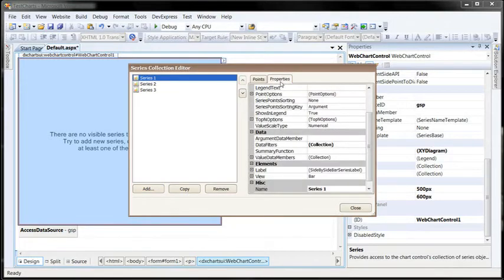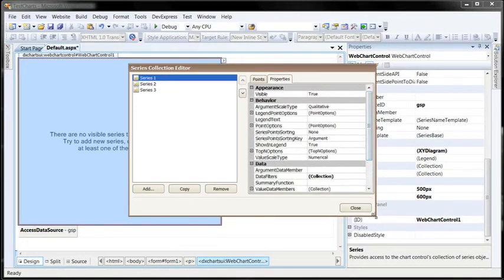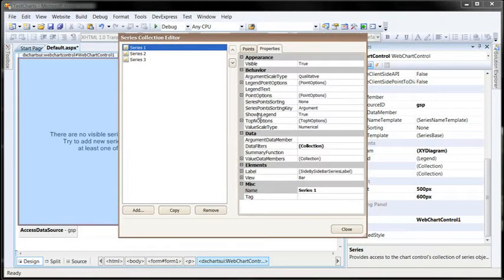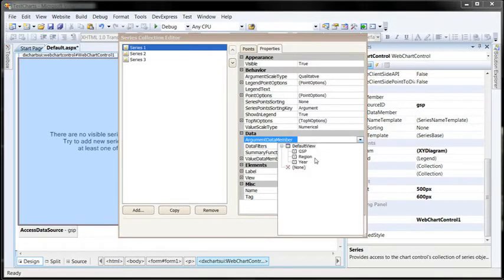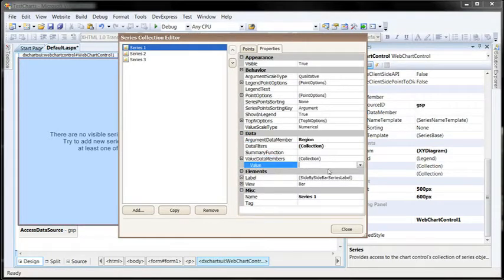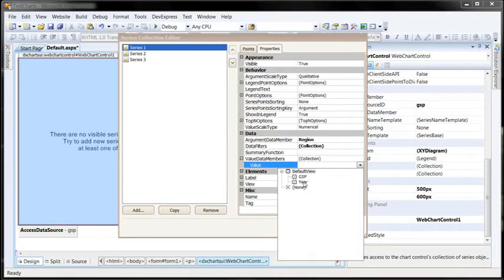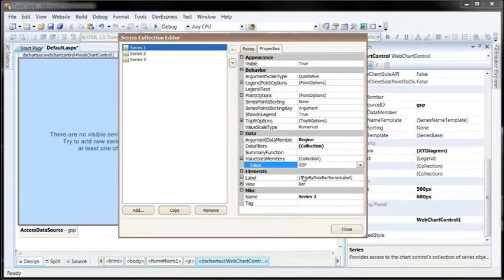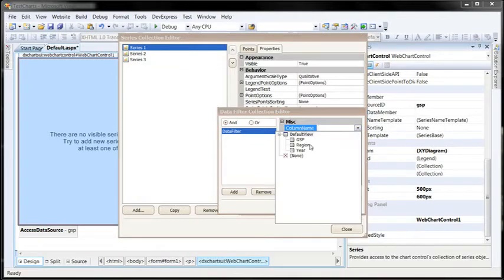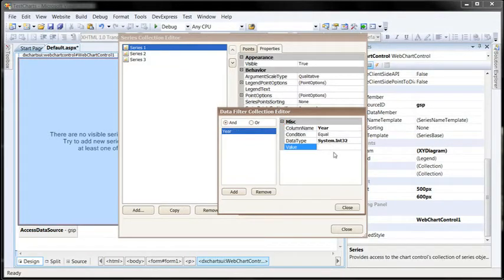So here in the series collection editor, let's make it a little bigger, we can do exactly the same thing as with the series template, but this time we're just setting it up year by year. So the argument is the region. The value data member is the GSP. And now we need to set a data filter so that we only specify a single year. So year equals 2000 for the first one. Okay, that's the first series set up.